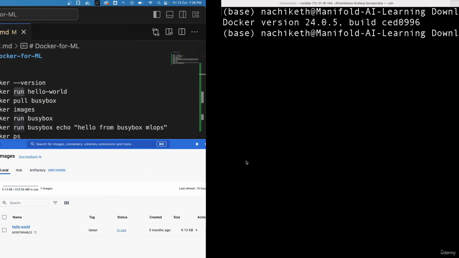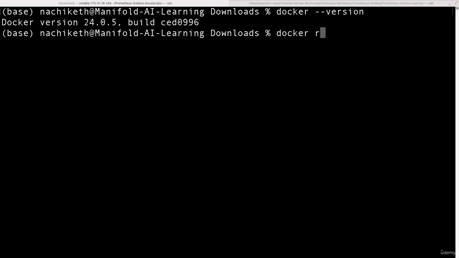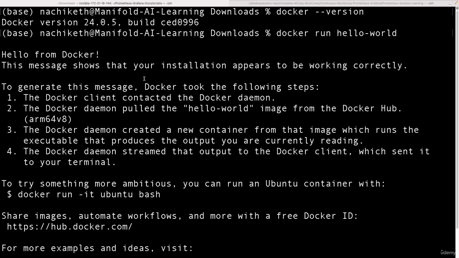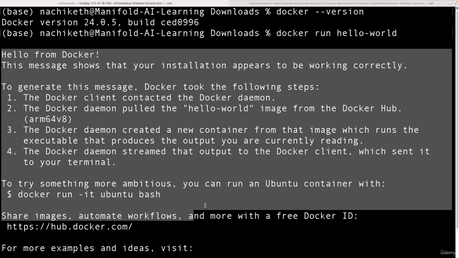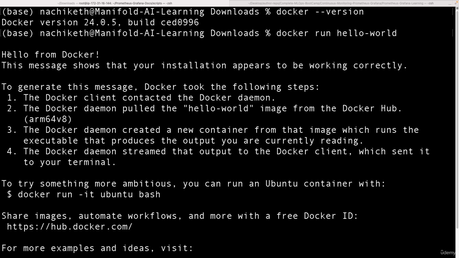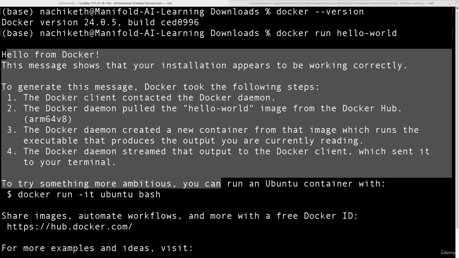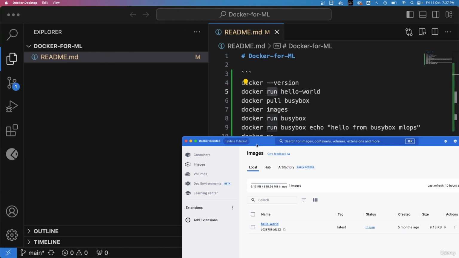Now I'll open up my terminal and this time I'll say docker run hello world. If I press the enter key, see, it did not download anything. It directly ran the output for me and it says hello from Docker. The reason it did not download from the Docker Hub is because it is already present.